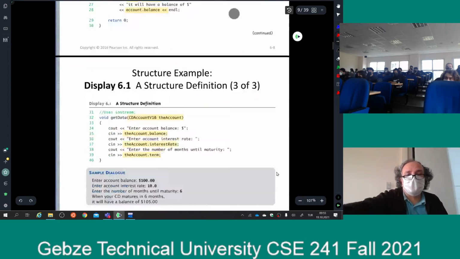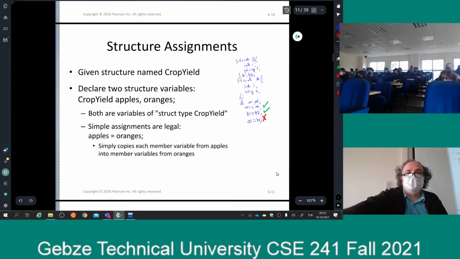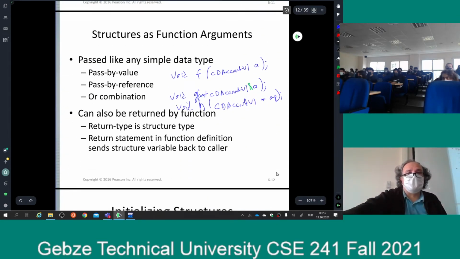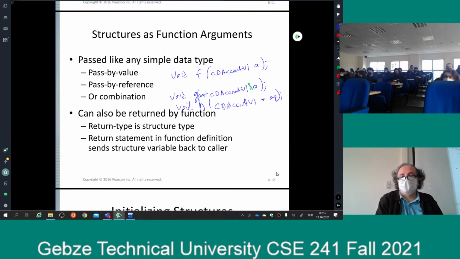Okay, good. We talked about this. Structure assignments, we talked about them. Sorry, yes, can I ask something? Sure. Yes, in C++, can we assign values in variables in structures?